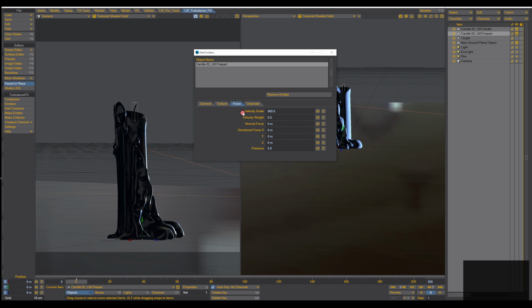The texture and forces tabs we will look at in further tutorials. The channel tab is important because here we have to turn on the channels that we need. In this case, temperature and density, set that to 1.